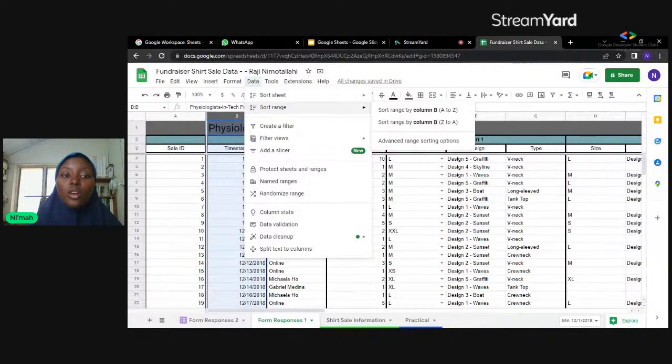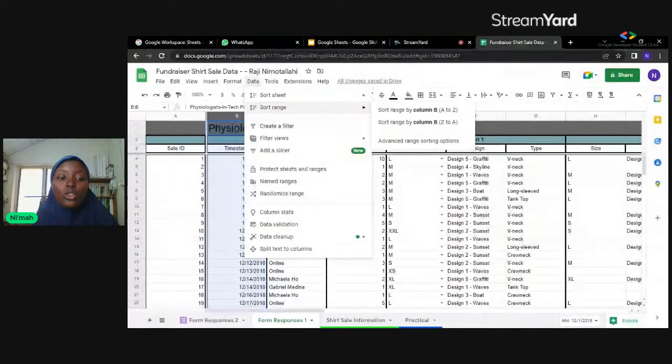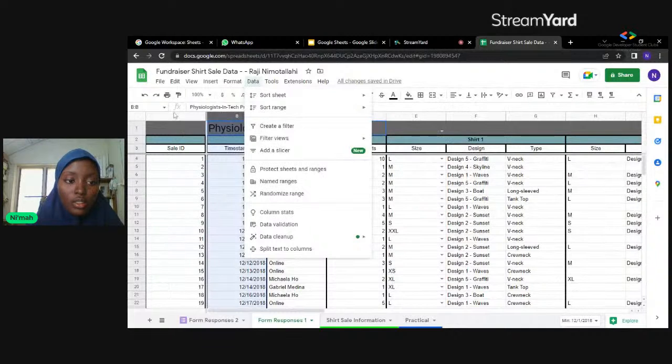So here we have the filter. We have create a filter, we have filter views. Filter views is just for you to view a particular part. You want to see just the orders of Natasha, what she ordered for a particular date, or you want to see the sale ID 1, sale ID 10. That's what filter views and create a filter are for. So let's go to the sale ID part.